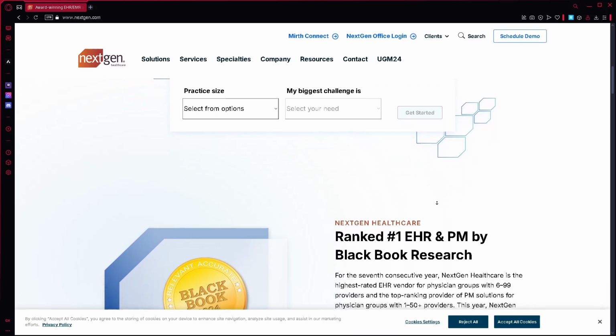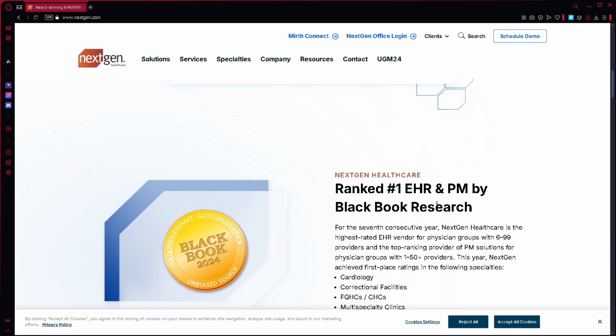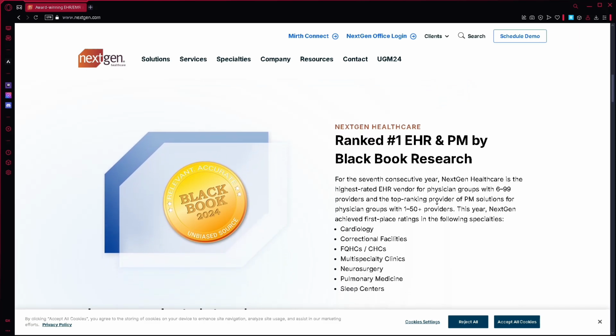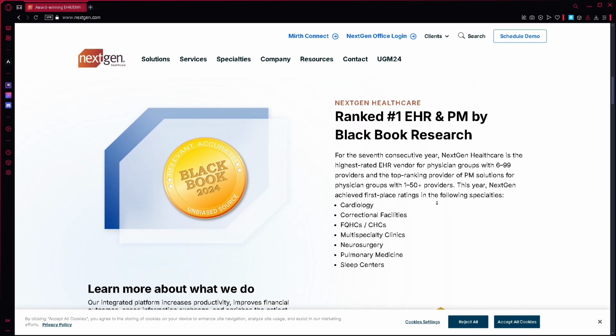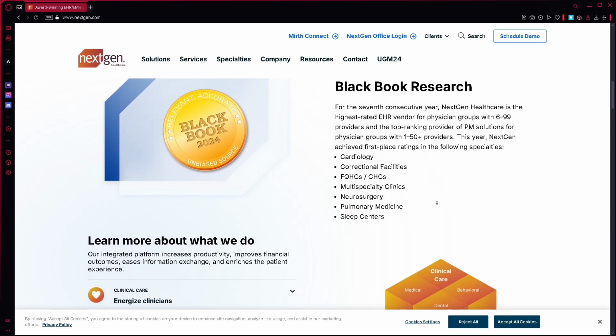Next is clinical workflows. Use pre-built templates for common procedures and diagnosis. Automate prescription orders via integrated e-prescribing, ERX, and track lab orders and results directly in the system.